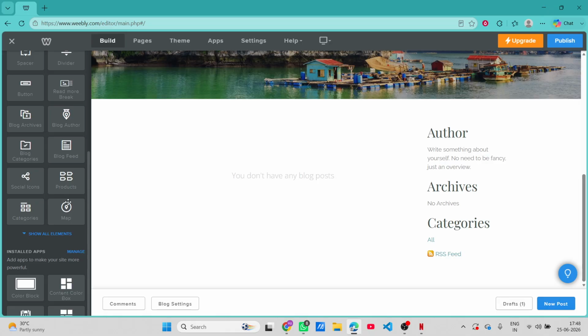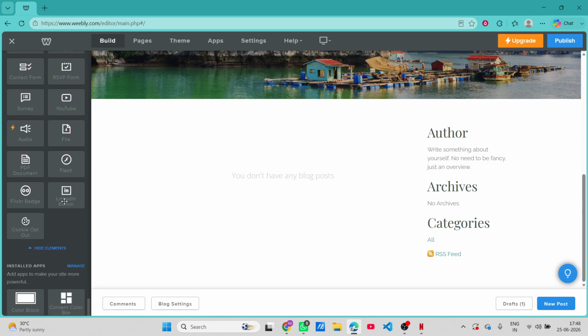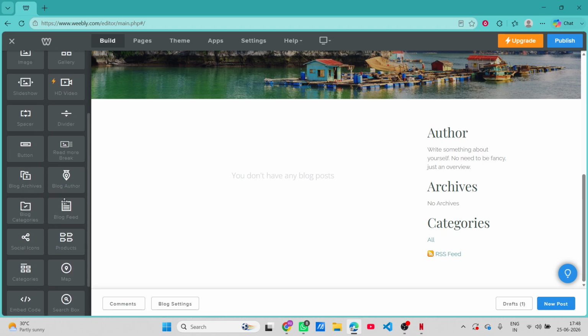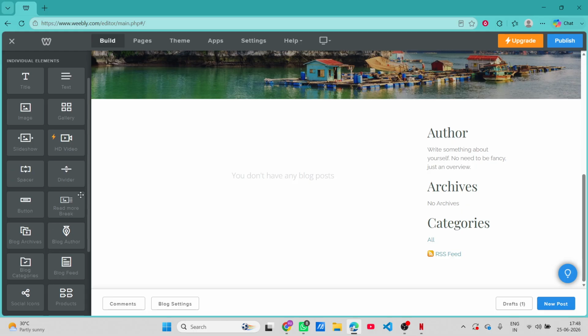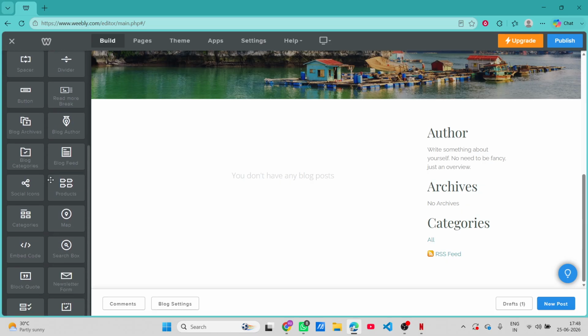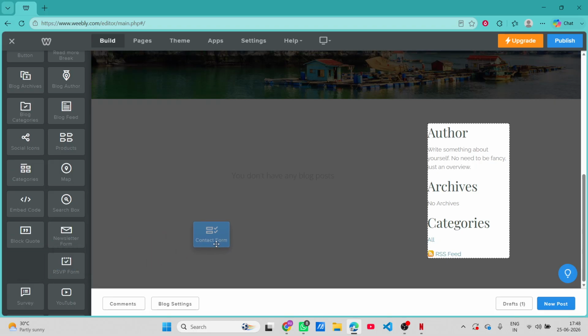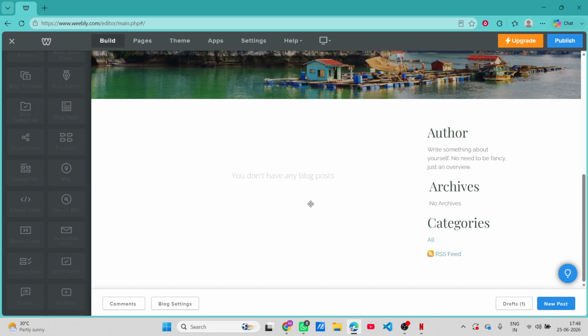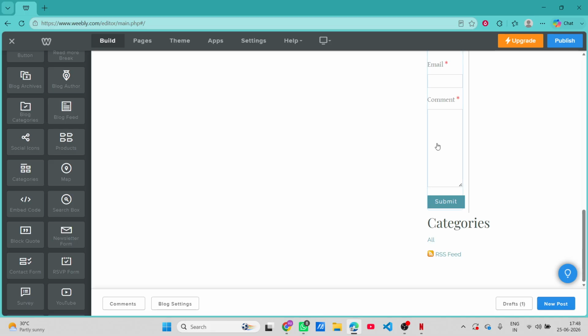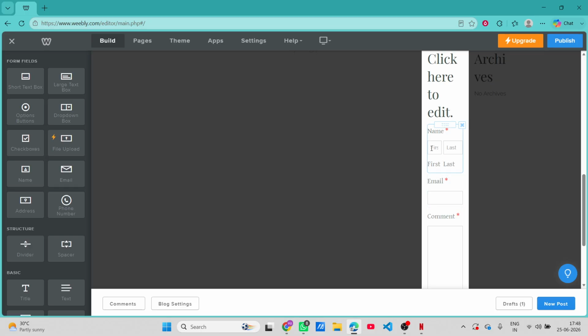Inside the editor, there's a tab at the top called the Build tab. Click on this to access the customization tools you'll need to create your contact form. In this section, you're presented with various elements that you can add to your site. Now let's locate the contact form. Look for the contact element within the available options in the Build tab. You can either drag this element to the location on the page where you want it to appear, or simply click on it and it will automatically be added to your chosen section.